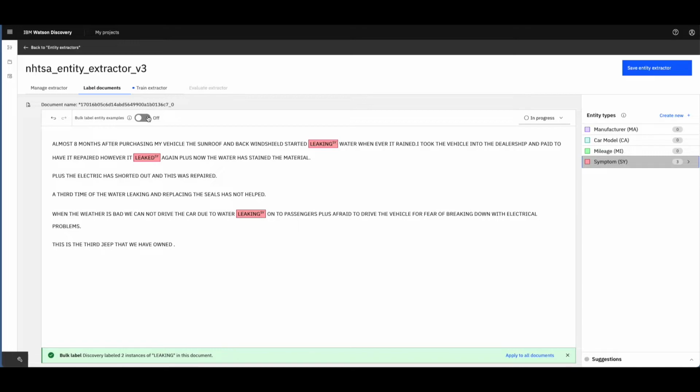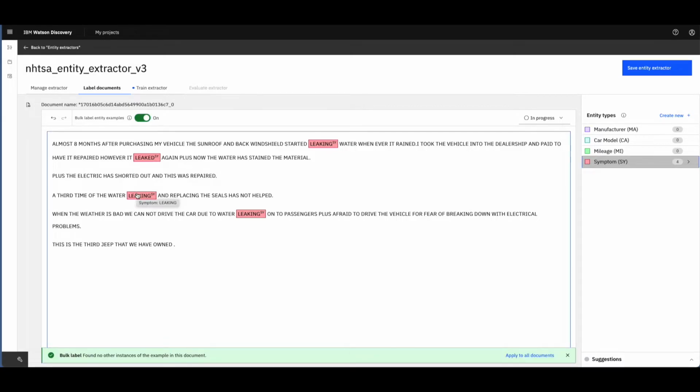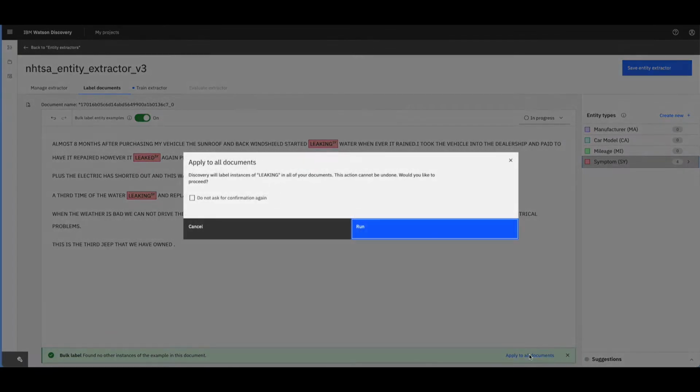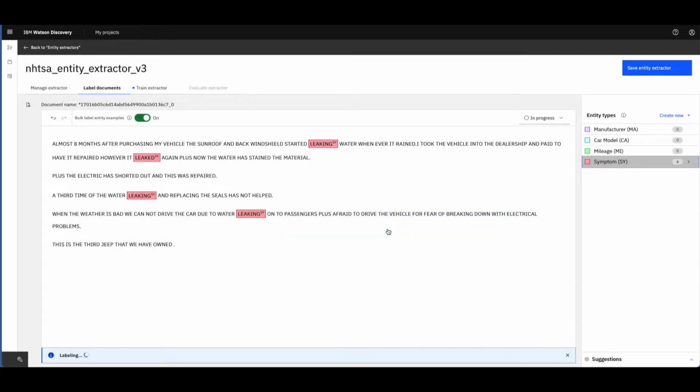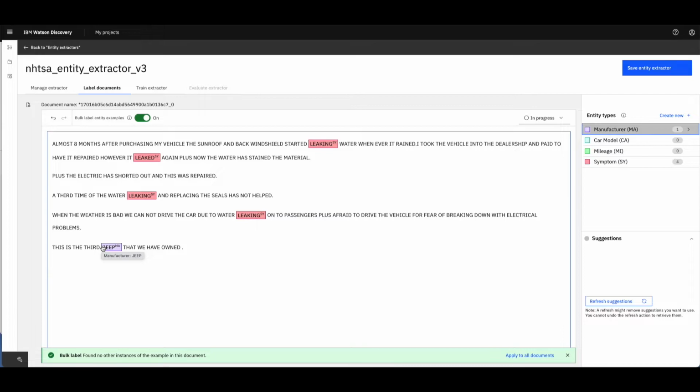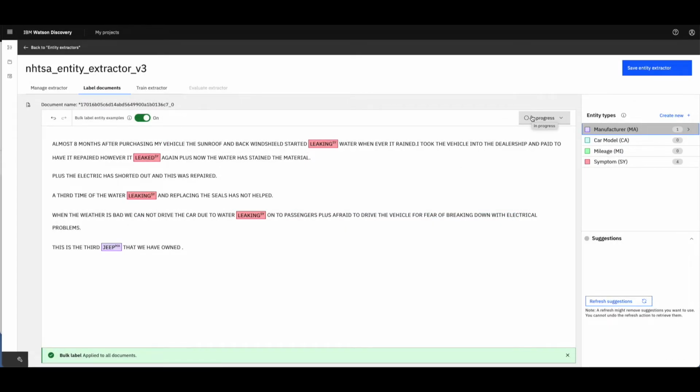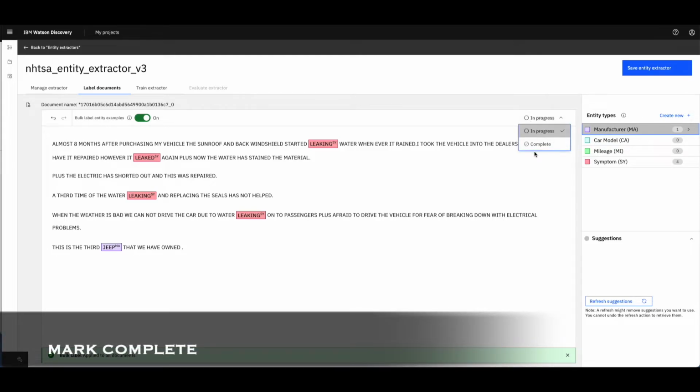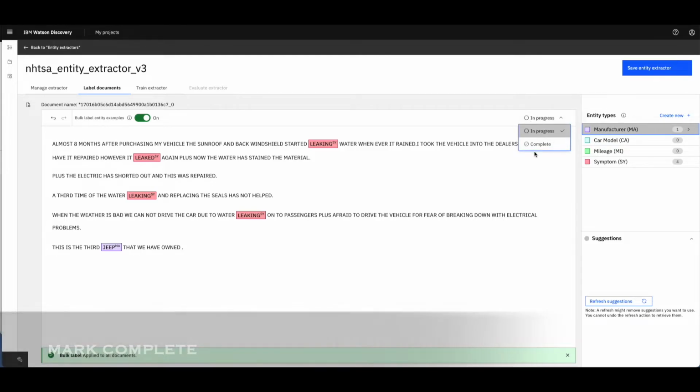Alternatively, we can select the bulk label toggle here to keep it enabled across examples in this document. We can also choose to bulk label this example across all the documents in the training corpus in which it occurs. This helps us speed up this process while helping us maintain consistency during labeling. Once we have completed labeling a document, let's mark complete as it ensures our document annotations are included in the training or evaluation set of the model.